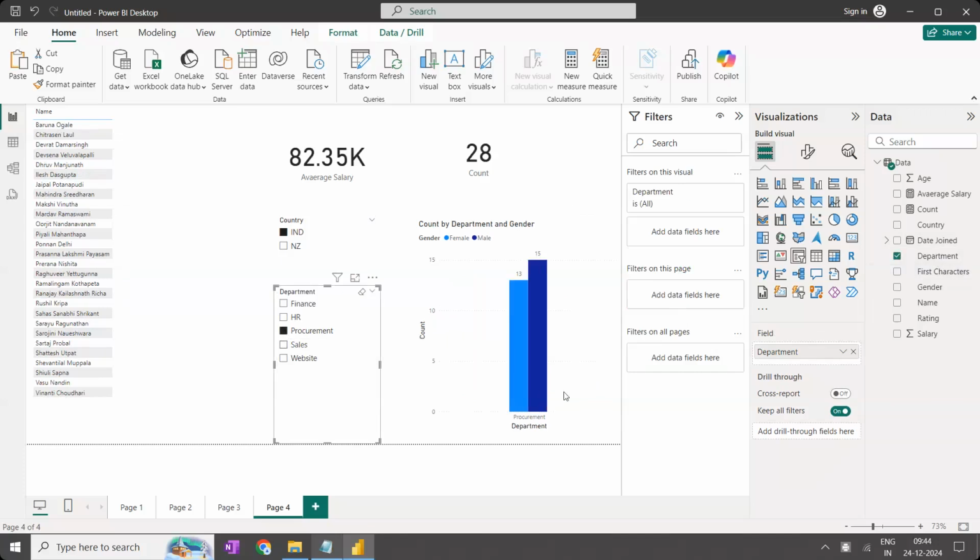Procurement total, how many people? 28. In that, how many females? 13. How many males? 15. Males and females are here. Their average salary is here. The total count is here. And who the persons are is here.